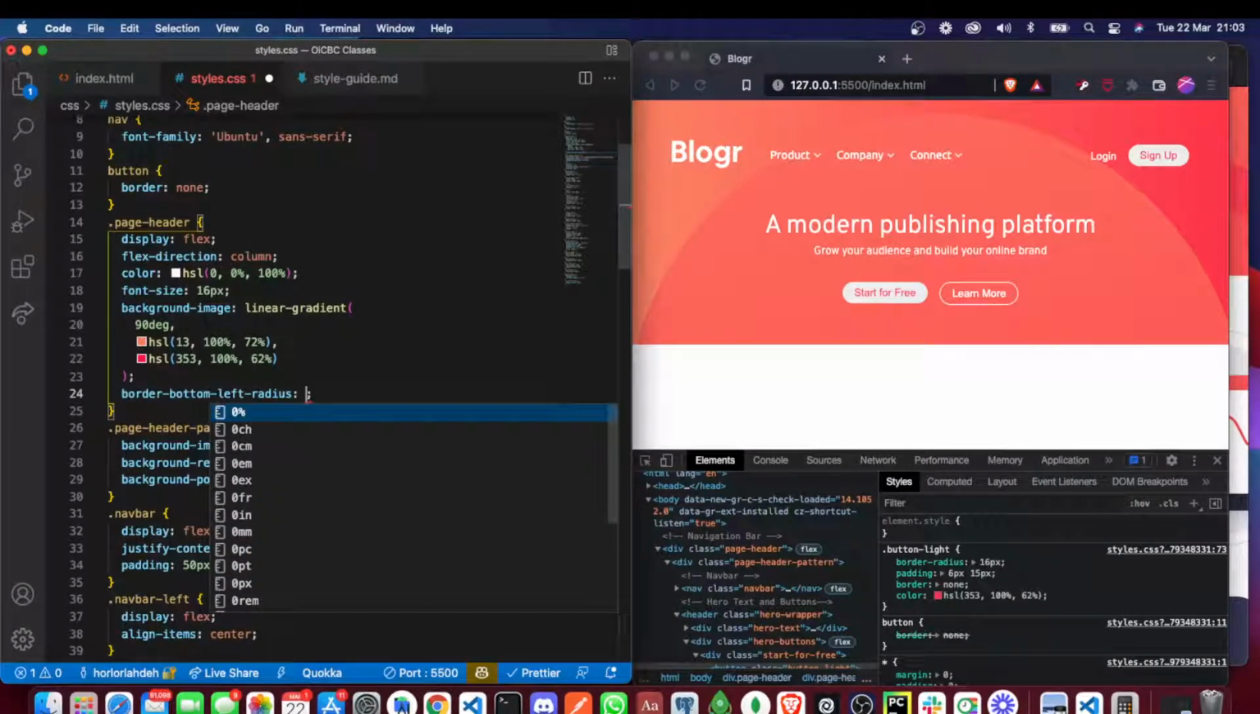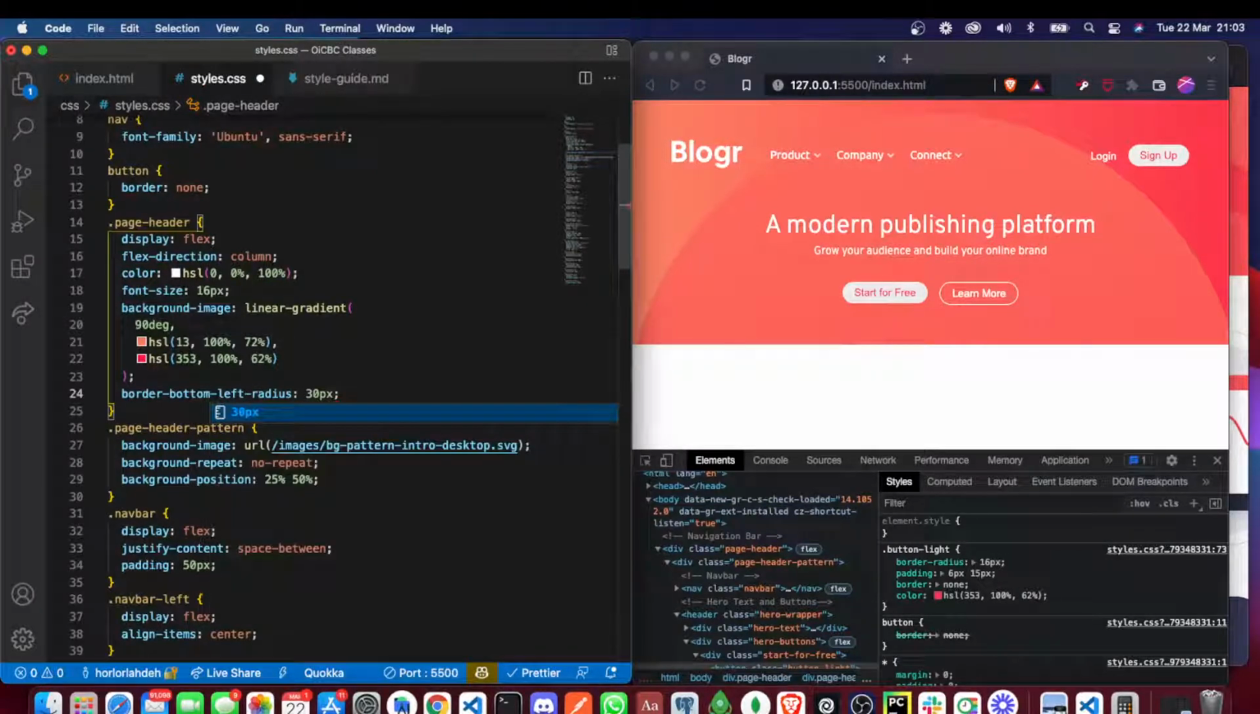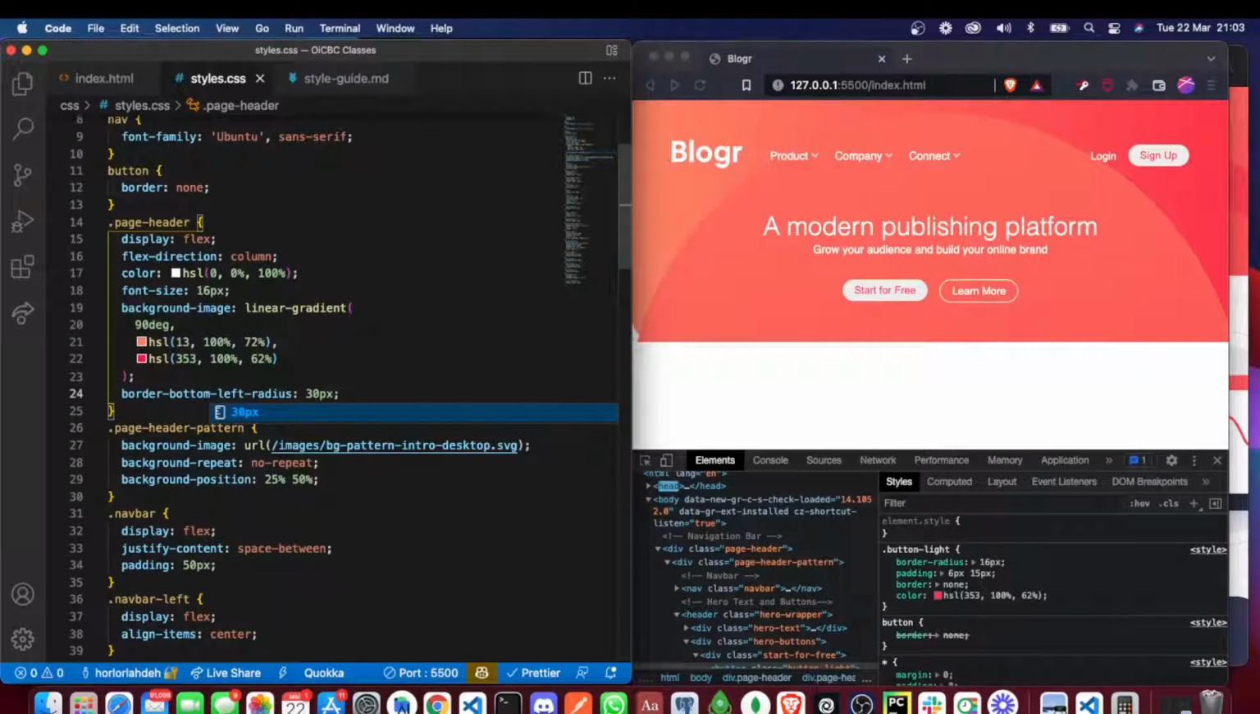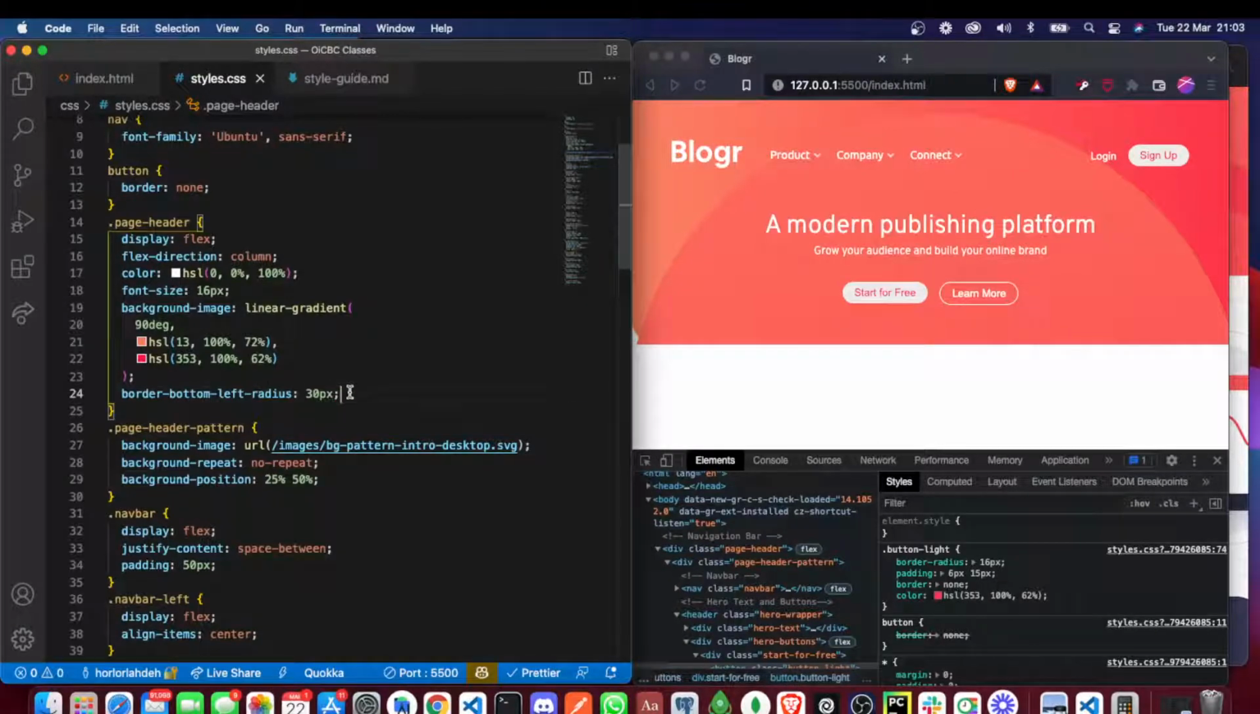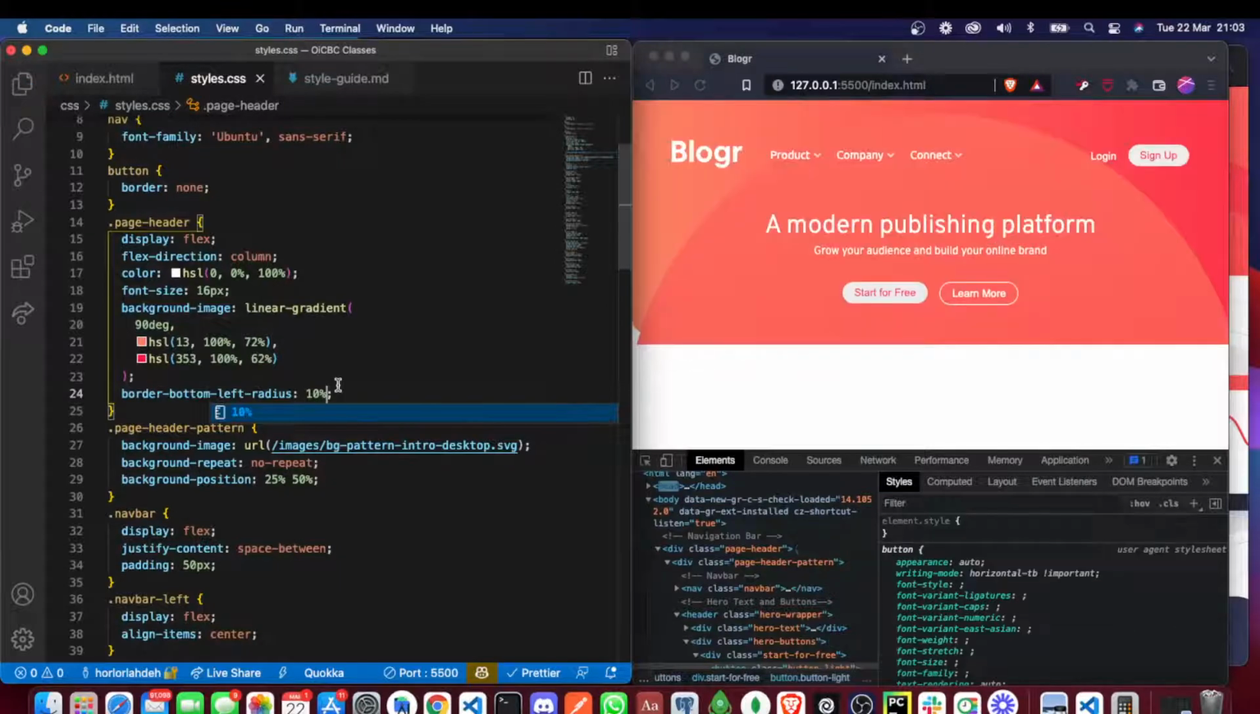And you're going to give it a size. Then we can give it, let's just say 30 pixels. And let's see what that looks like. Okay, it looks very ugly. And then, okay, I think let me use percentage so that we don't jump a lot. So let's just use percentage.